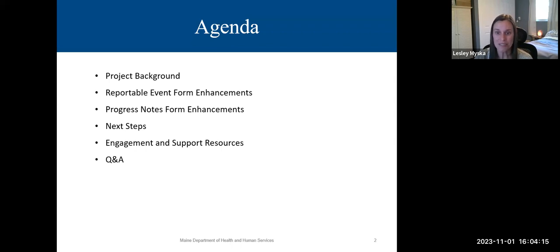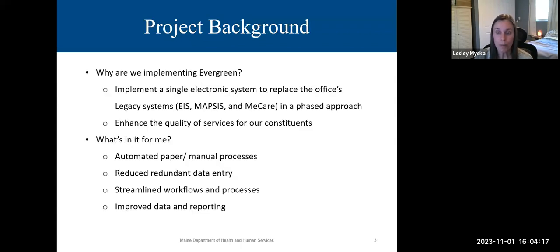Next slide, please, Nikki. The purpose of the Evergreen Data System project is to implement a single electronic system to replace the office's three major legacy data systems. Those are EIS, MapSys, and MeCare. The project is being completed in a phased approach. This is the first phase, which included 3 production releases.